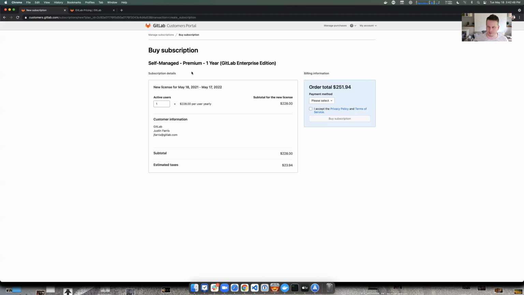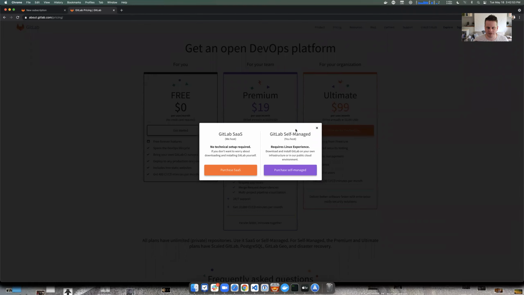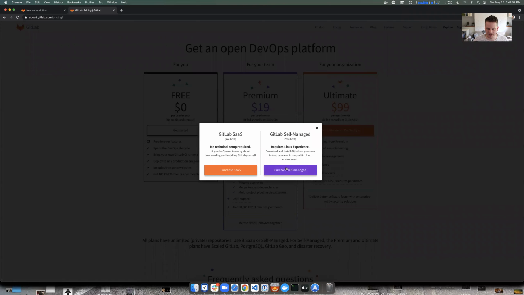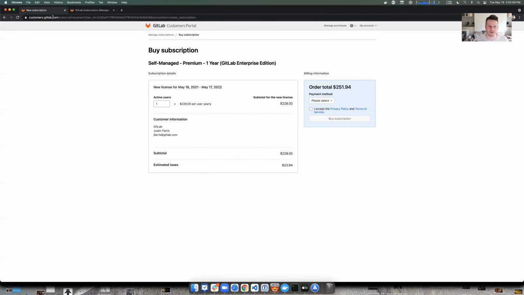It doesn't need to be whiz bang and add a bunch of features to it. My expectation is that I'd go straight from maybe the modals here, but I go straight from this purchase self-managed to this page, bypassing all the other stuff I went through. So cool. Now I know I've selected self-managed. I selected premium. I'm going to buy 1 year of it. I can tell you how many users I want. And I'm good to go from here, right? The price and tax are calculated, I put a card on file, and I'm ready to check out.